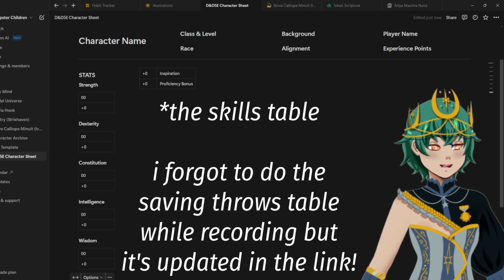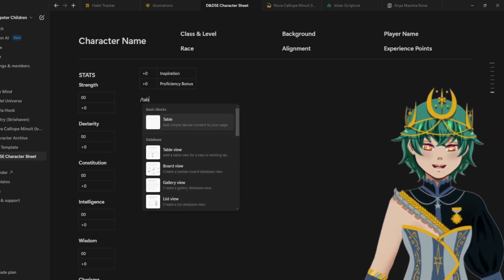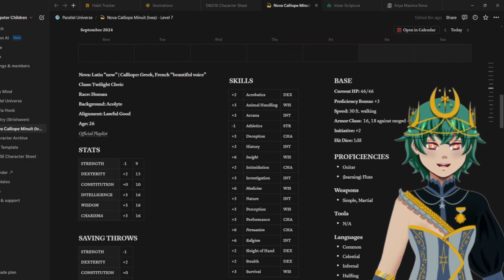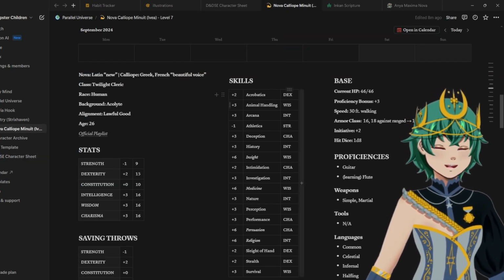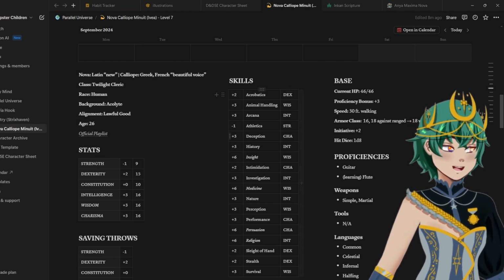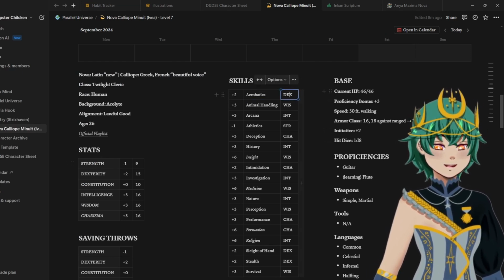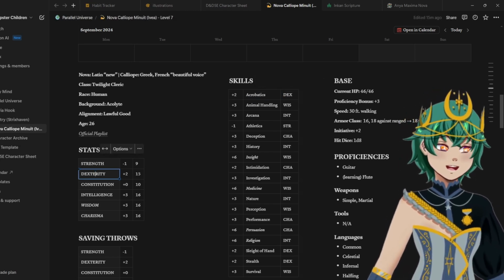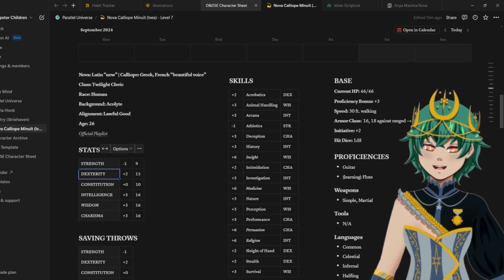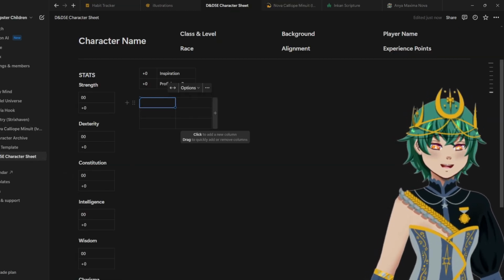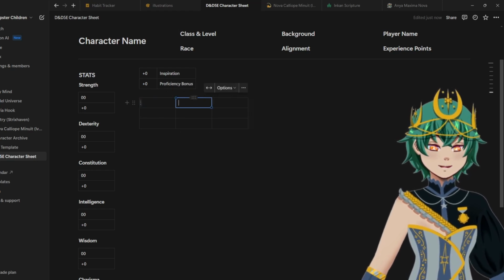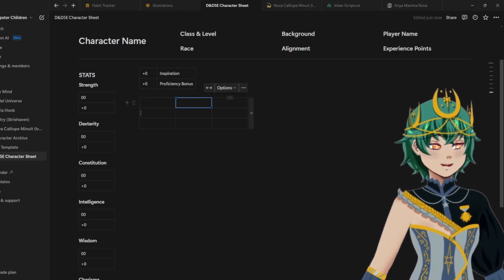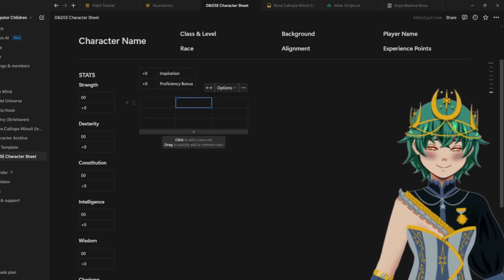I think this one really has to be a table. / table. Okay, what I did for mine here, I included what specific stat it is. Like acrobatics is dexterity. Just so I have an easier reference. That's just how I did it. For the purposes of this, I'll do the same thing. So I made a table again, and I will input each of the skills on the table.